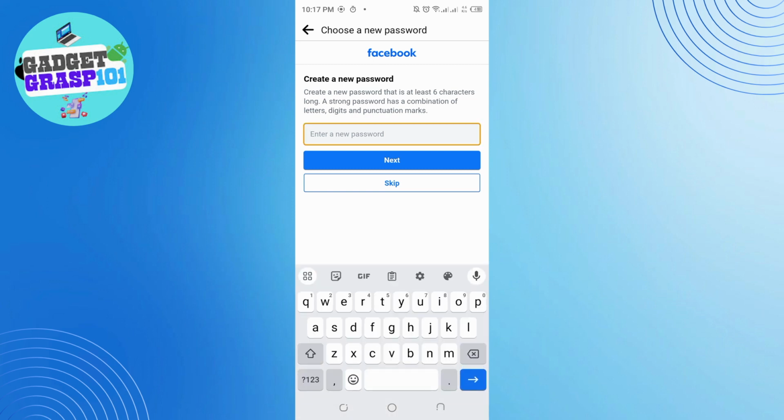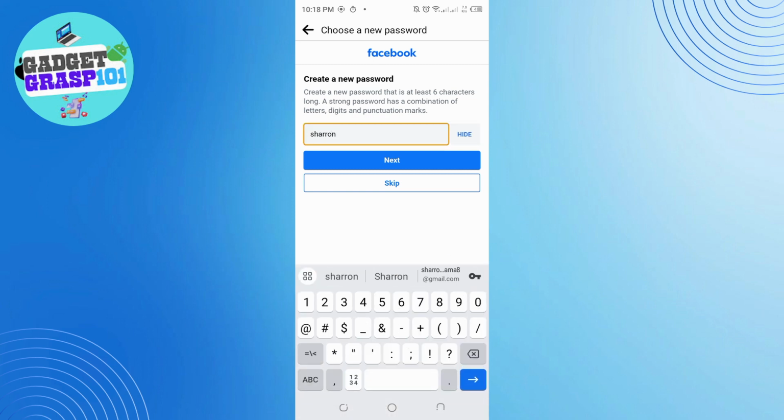And here we could see we need to enter our new password. And after that, you can simply tap on the next option and then you will have successfully reset the password of your Facebook account.